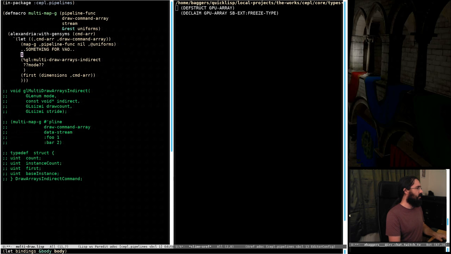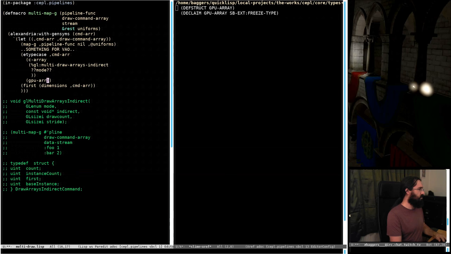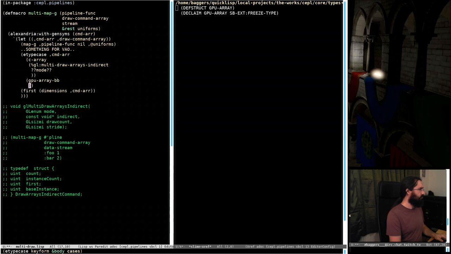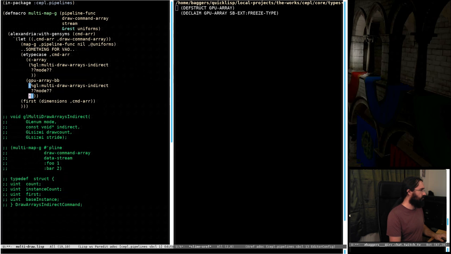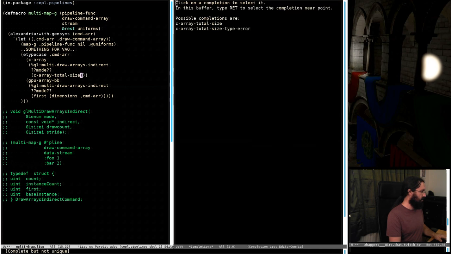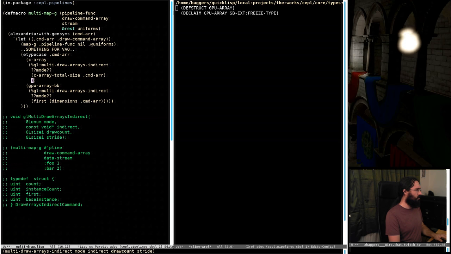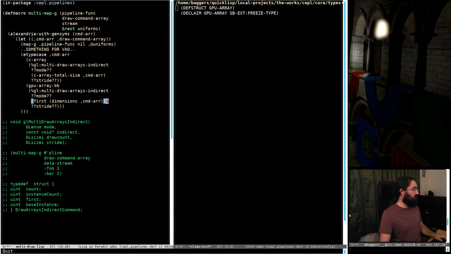So we would need to say etypecase cmd-arr, and this one would be for C array, and then we would have another one for GPU-array-bb, which is the buffer-backed GPU array type. And then c-array-total-size for cmd-arr, and then we would have to get the stride information as well, which I'm not entirely sure where we've got stride and stuff yet. We'll find that. We would need a better version for this as well. To be honest, seeing as we should have a GPU array total size as well, there's no reason not to have it.